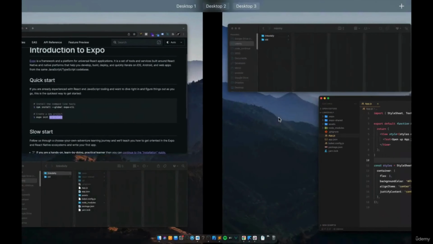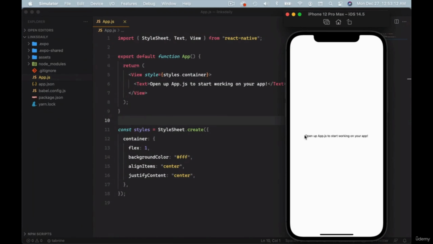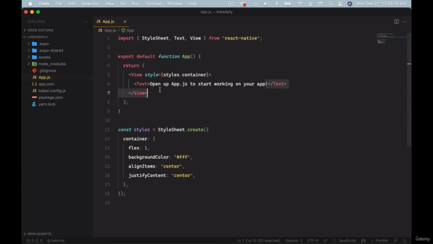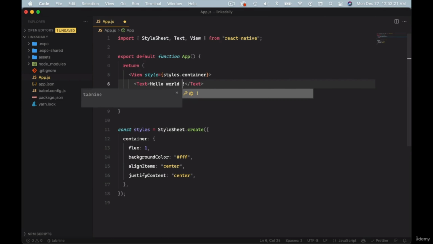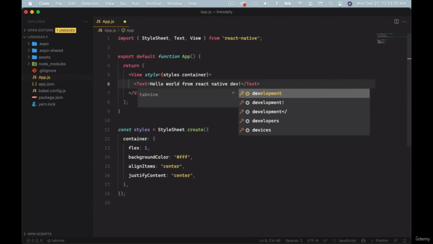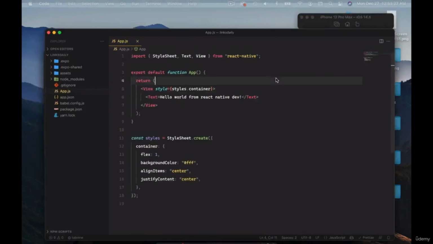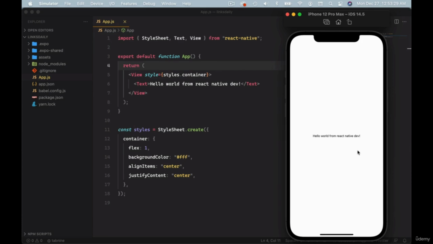All right, so let's have a look at that, and you can see here it's the same text. So let's try changing it. Hello world from React Native Dev. You can see here it's beautiful.